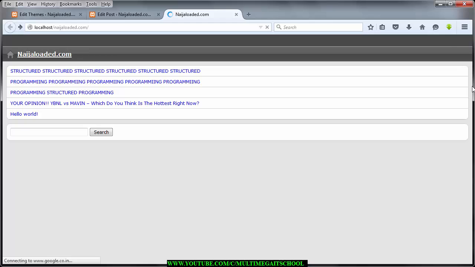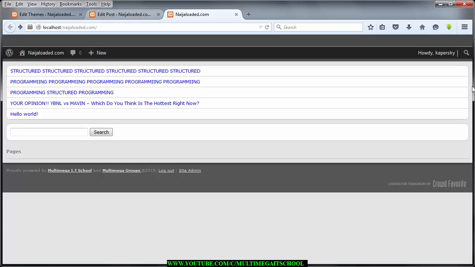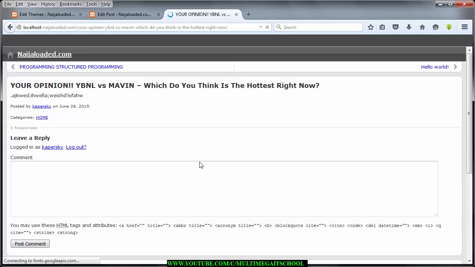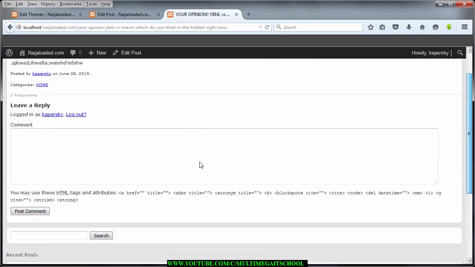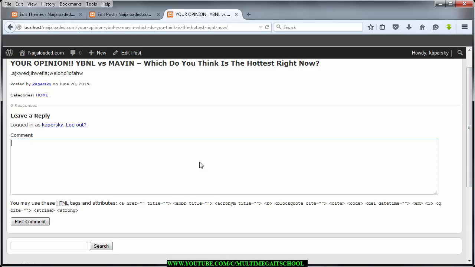The next thing I want to talk to you guys about is how to insert a spam-free comment box. What I mean by a spam-free comment box is a comment box that will automatically check people that will insert spam. Let me explain: people that will use HTML tags to comment on your website, or people that will try to spam you. This comment box will automatically check that and maybe delete it for you.